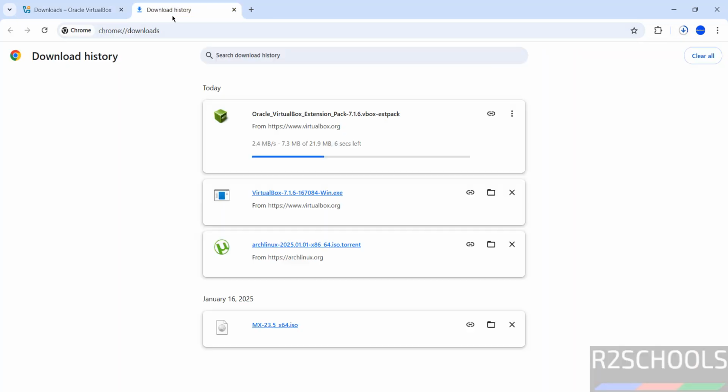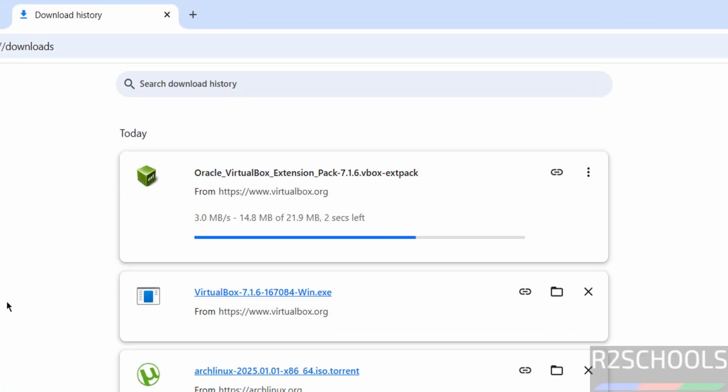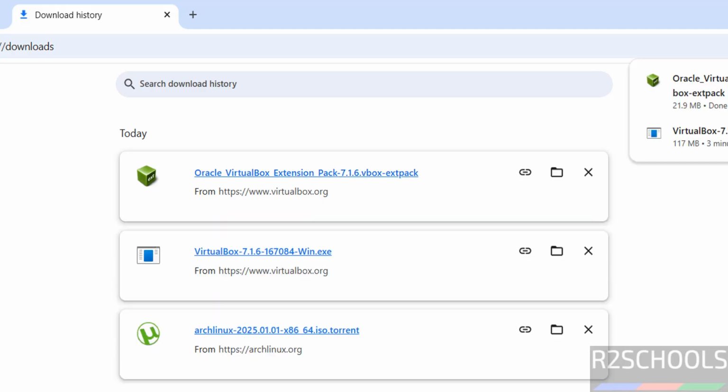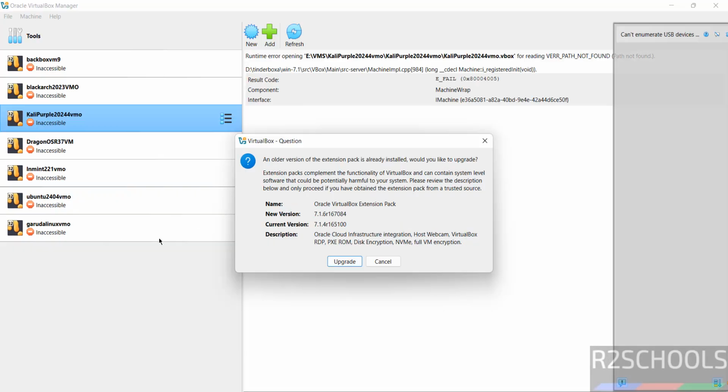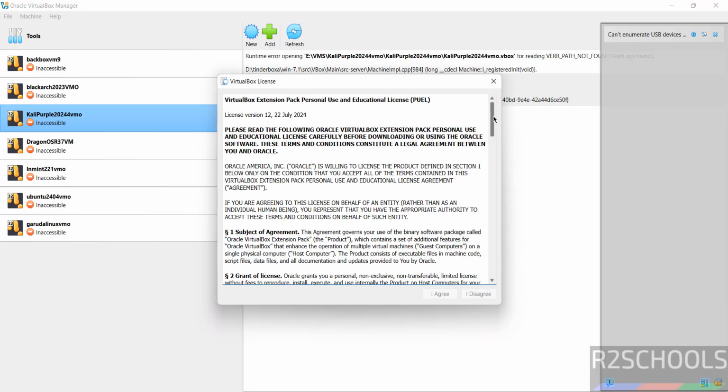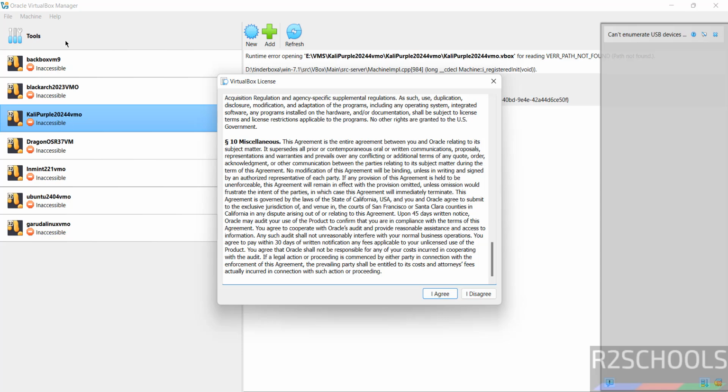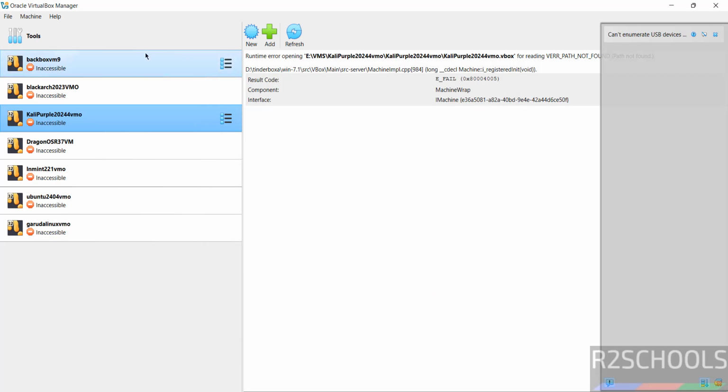See, once we click on it, the download starts. See, download completed. Now click on this Oracle VirtualBox extension pack. Click on it. Now see, we have the older version. So click on upgrade. Then go to the license agreement. Forget about this. These are older VMs available on my PC. Then click on agree. It is done.